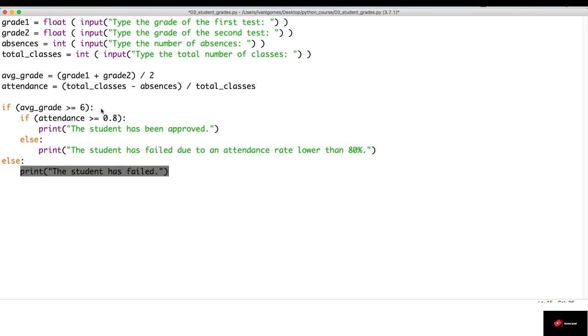So we know that it was due to the grade, but we don't know about the attendance. So we're going to have to write another condition here. In this case, we're going to start an elif, and if we get here, it means that this test has failed. So the average grade is lower than 6. So in this case, we just have to test attendance again. And if the attendance is higher than 0.8, we know that the student failed due to the grade.